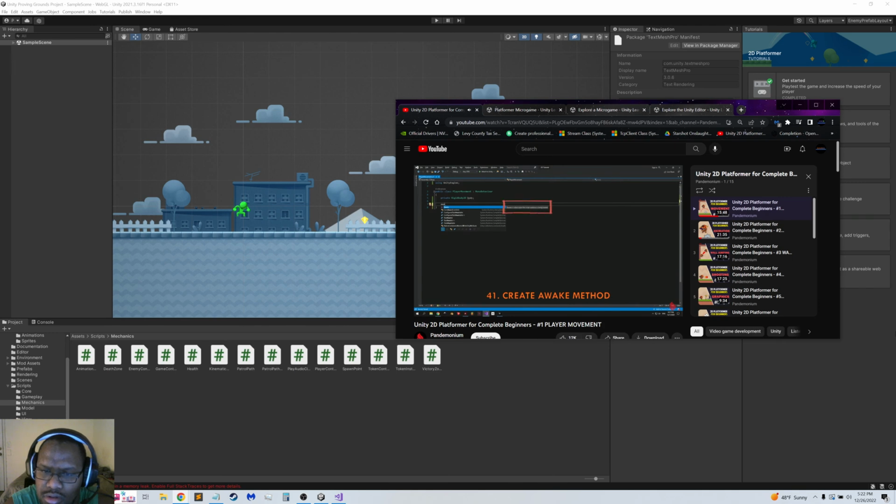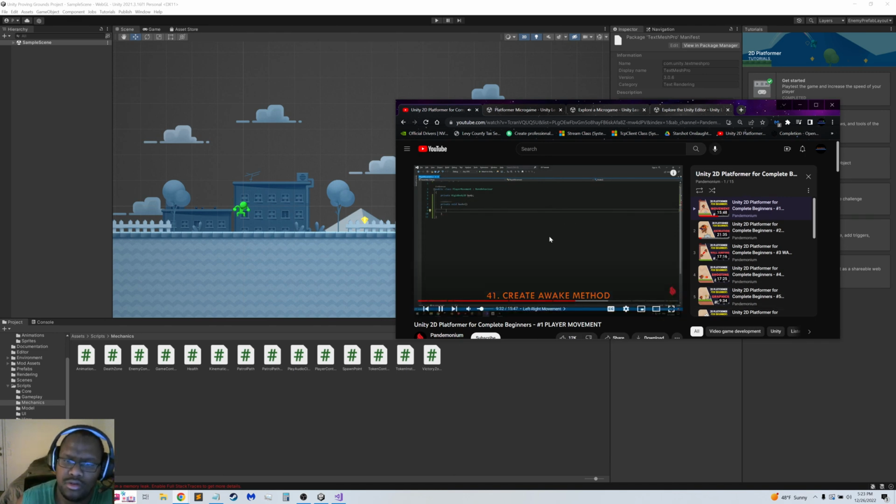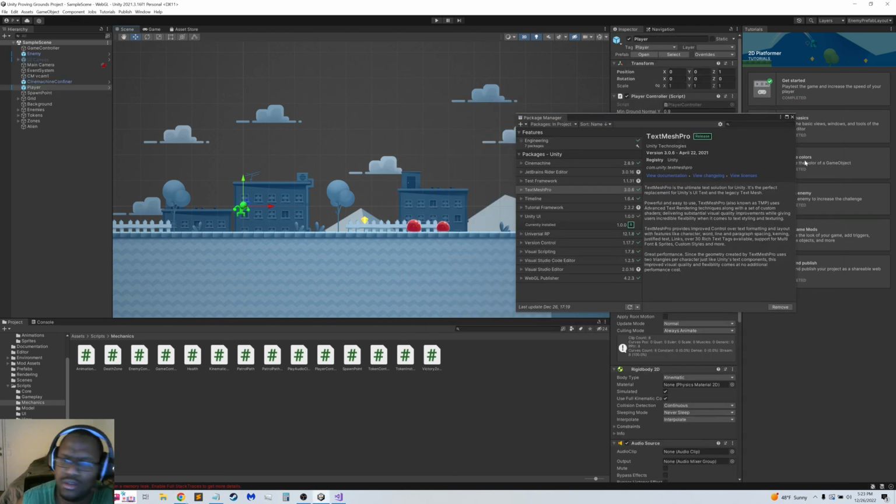In this case, I will use an Awake method. As you can see in the description right here, Awake is called every time the script is loaded. So every time you start the game, the script is being loaded and the Awake method is being executed. What's the Awake method for this?